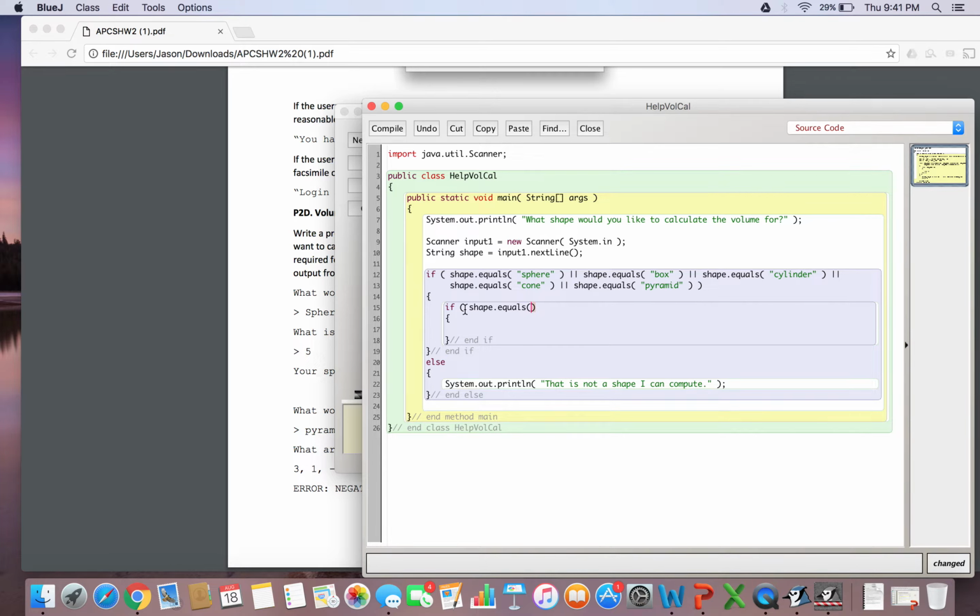and I said I was going to do the box first. So this is just one small example. You'll do another if inside, or an else if. So shape.equals box. So if I say if the shape is a box, so if it's one of these things, great. Now check to see if it's specifically a box. If it's a box, then I can say, all right, what is the height? What is the height?